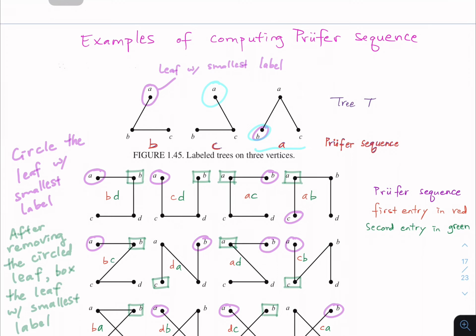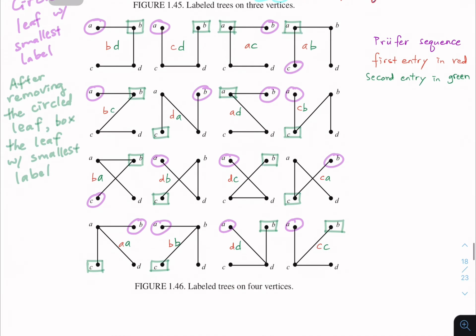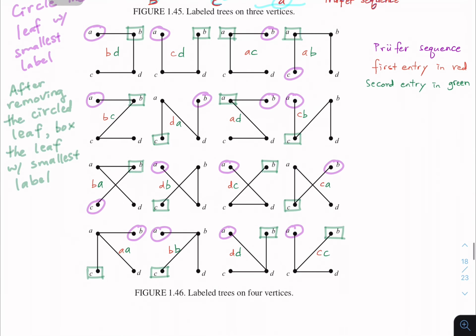The neighbor of A is B, so I write down B here. The neighbor of A here is C, so I write down C. The neighbor of B is A, so I write down A. So I have given the map from each tree to the sequence. I can do the same for all of the labeled trees on 4 vertices. In purple, I have circled the leaf with smallest label.